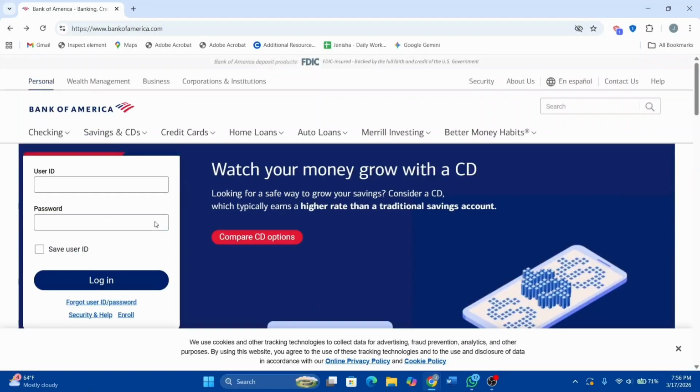And once the password has been saved, we can head back to the login page, enter our user ID, and right below it enter the new password that we have just created. After that, we can click on this login option and complete the verification and log in to our account and access Bank of America online banking.